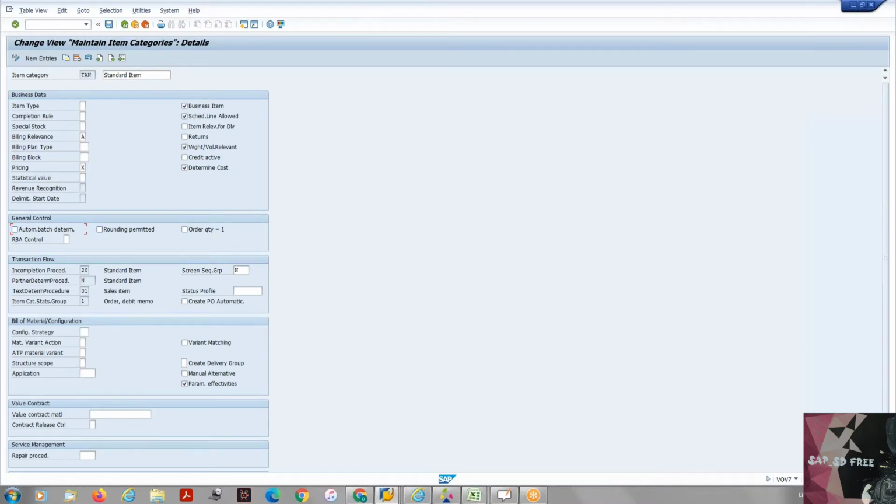Rounding permitted means, for example, if your quantity is 10.0 something liters, not calculated in pieces, anything that you have in the decimal point, you can round up or round down. For example, if the total quantity is coming to 10.04, then you want to make it 10, or you want to round up to 11, or round down to 10. So you can do something like that.